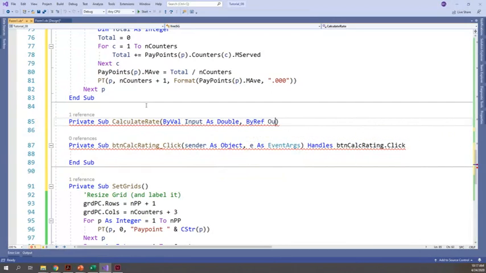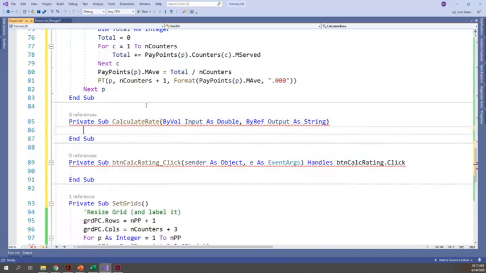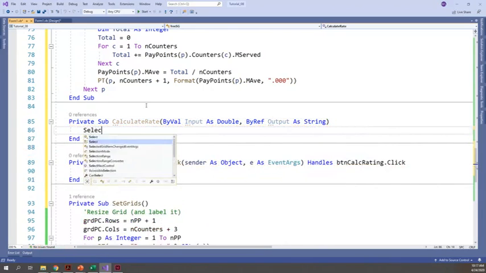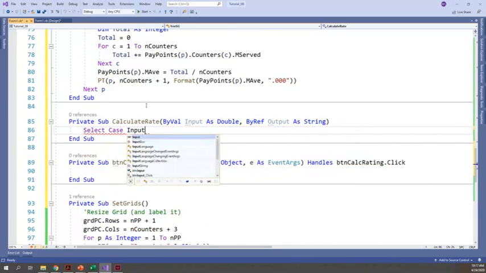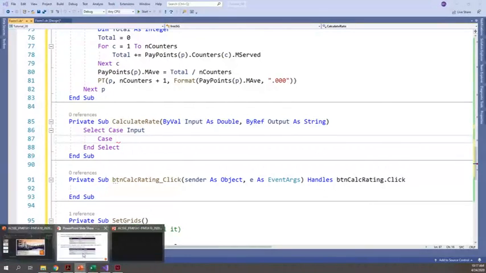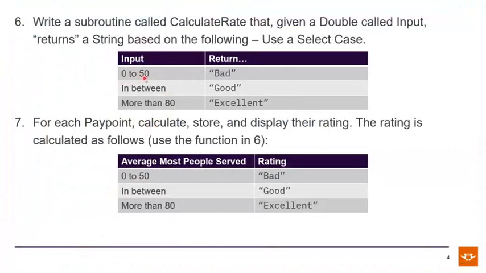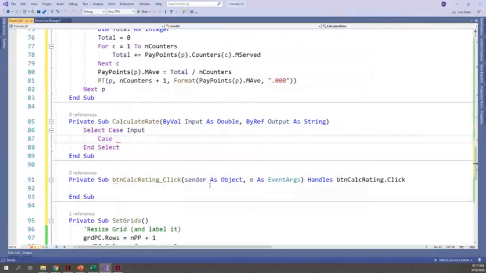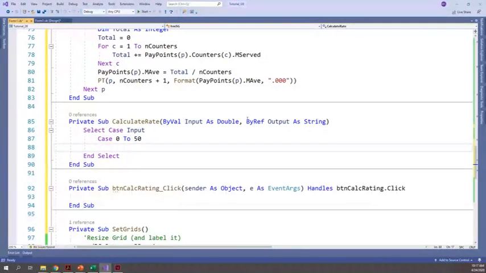So I'm going to go output. I'm going to call it output as string. Okay, and then inside here I'm going to have a select case, and the select case is select case input, because I'm comparing the value input. And my options here are, and this is important, 0 to 50, which is bad. All right, so we go case 0 to 50, and then what happens if it's case 0 to 50? Output needs to be bad.